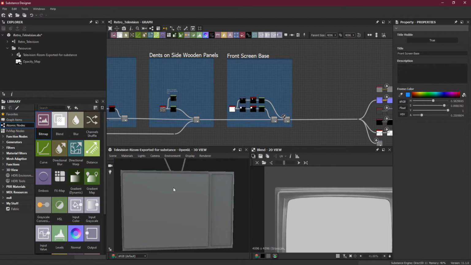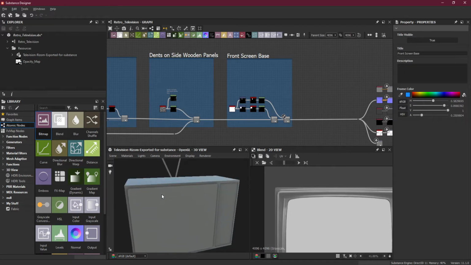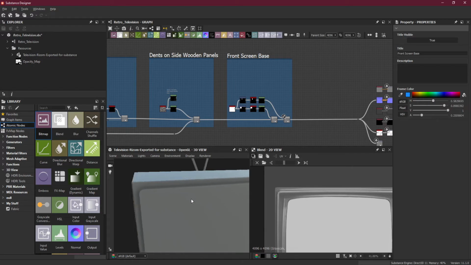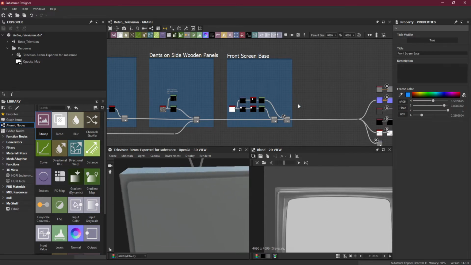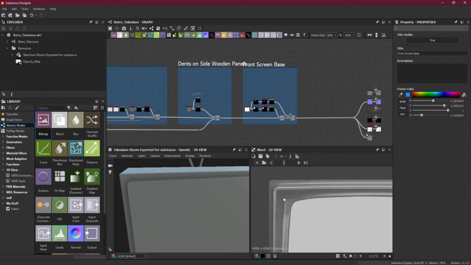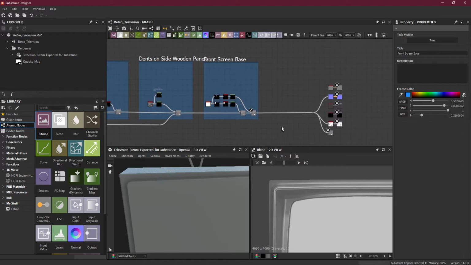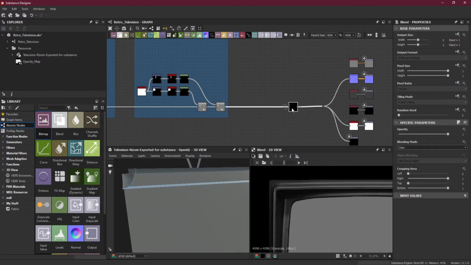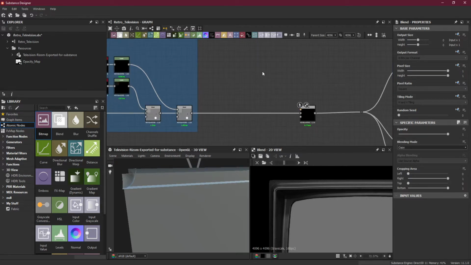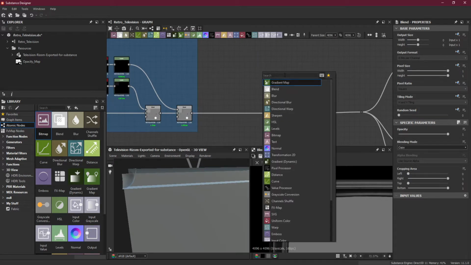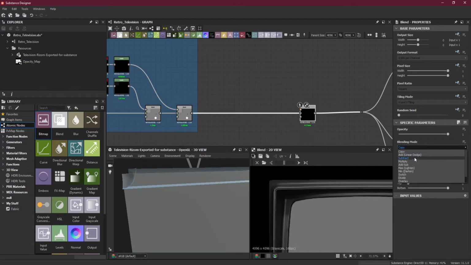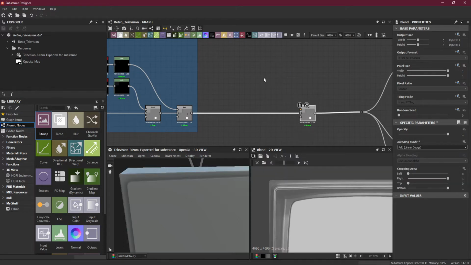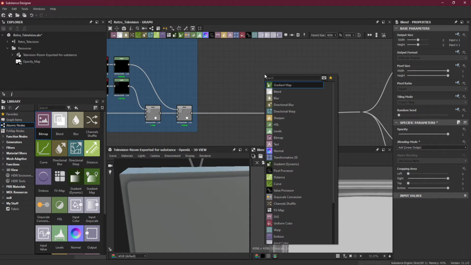Now we are done with these front panels here. Now what we are going to do is create the front screen frame in Substance Designer, and we'll create this part of the frame. So I will create a blend node here first, give it a space, and use add so I can see everything, and then I will decide if I want to change the blend mode later on.